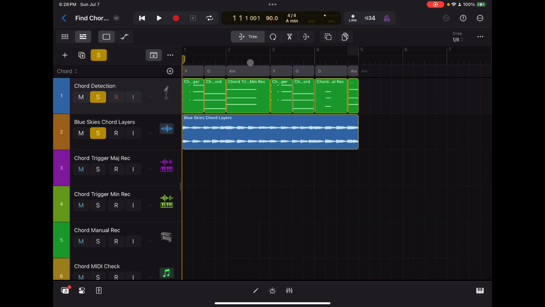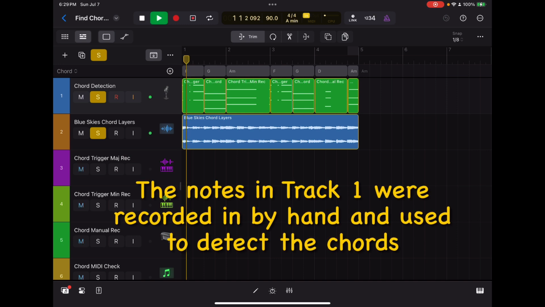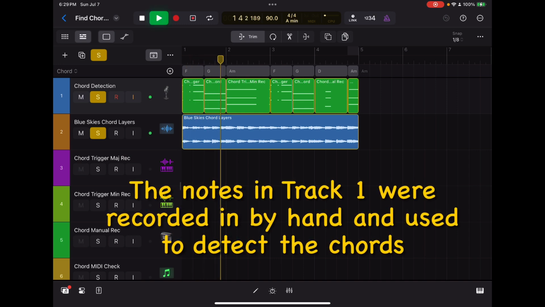So if I play this one now, you'll hear what that sounds like without the session players or anything else. This is just the basic level, with just the chords down. So let's play a little bit of that.